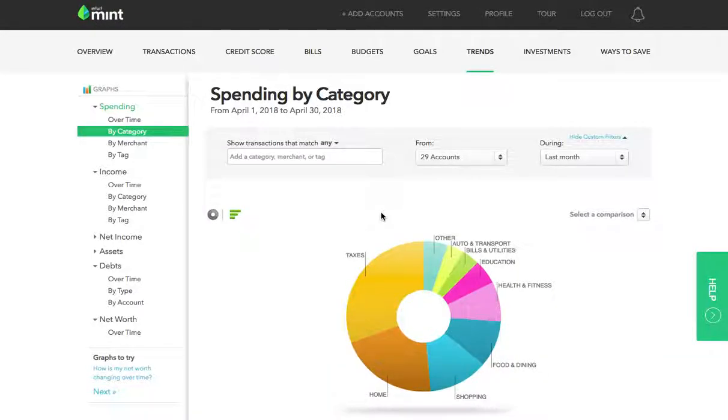Okay, this video is about an experimental reporting tool from Mint that is designed to help find trends in discretionary spending. First, a bit of background.